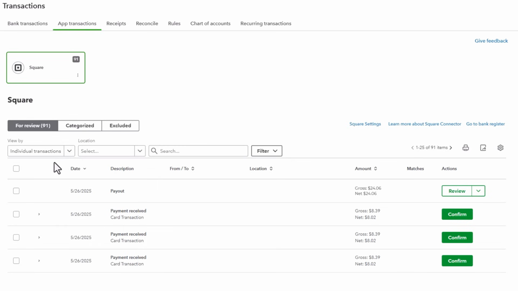With Square Connector, you receive each sale as an individual transaction, which links to a payout automatically. Once you confirm your sales, you confirm the connected payout to finish. Ultimately, there will still be a sales receipt for each sale and a deposit for the payout, exactly like before. You just have more detail about each sale to improve your records.